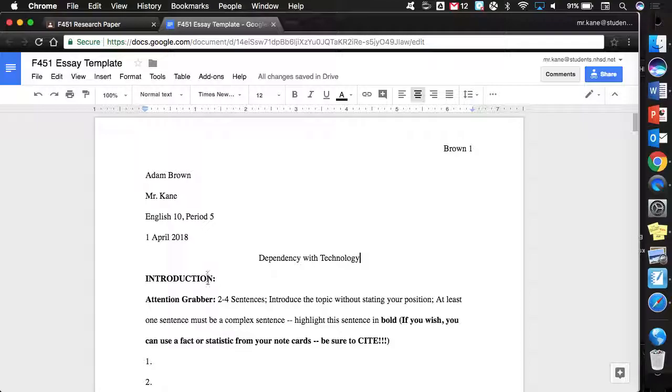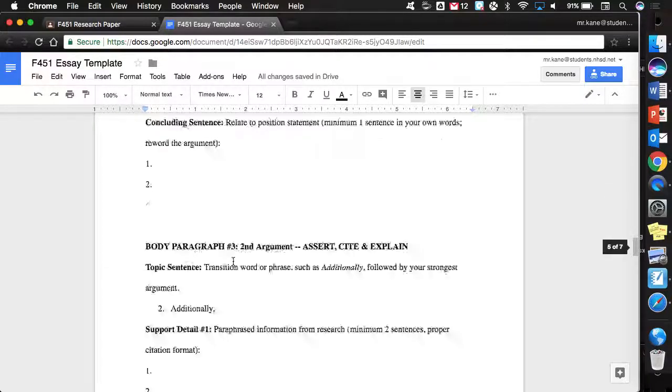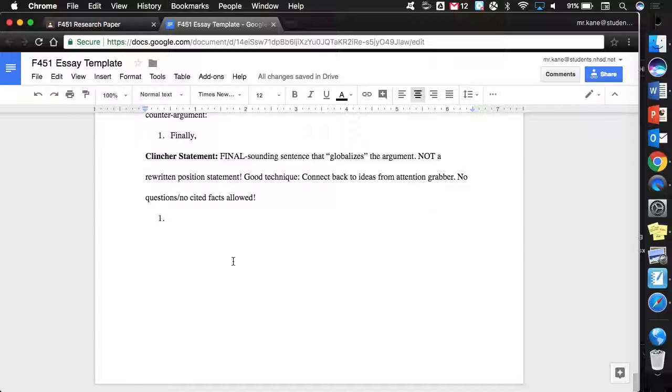All right. What you want to do then is just scroll all the way down the very bottom. So the last thing you'll see is clincher statement. It says final sounding sentence. Wherever your cursor is, go to then. Is this 7 pages? Oh, yeah. The template is. That doesn't mean your essay is going to be. I don't think your essay is going to be 7 pages.